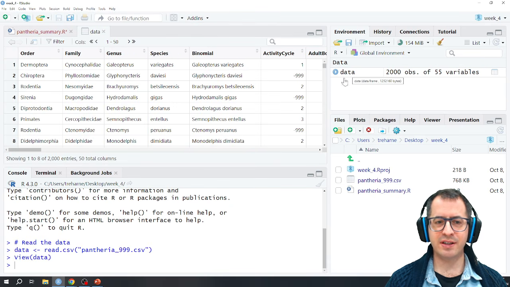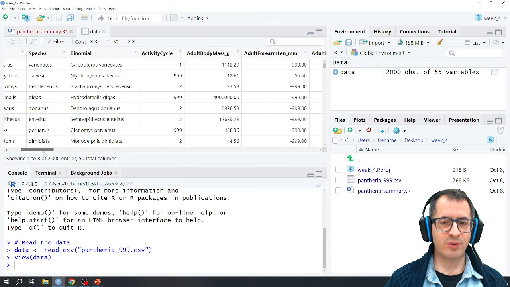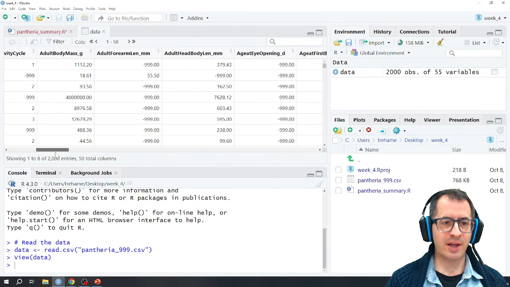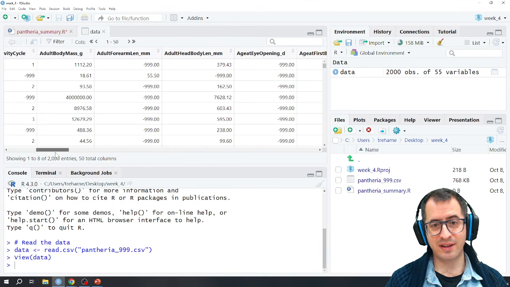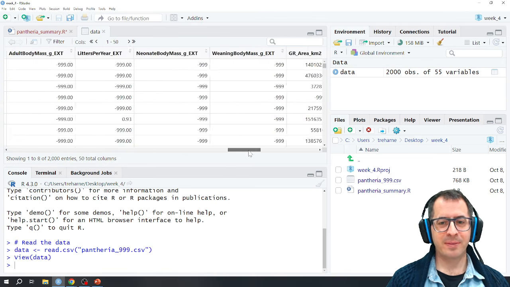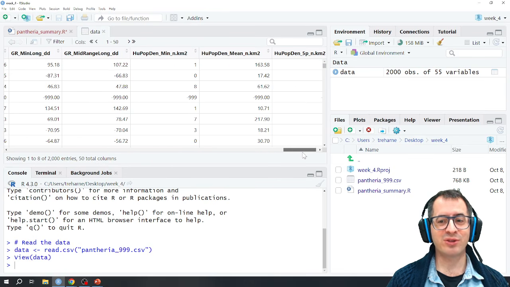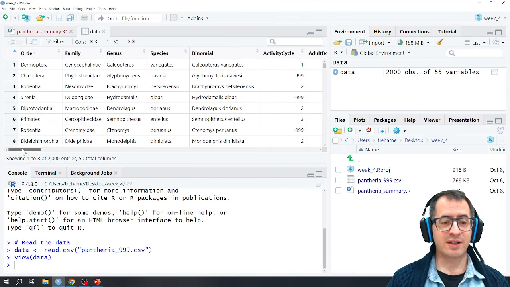If you click on the data, it should bring up a new window in place of your script file. And you can see here I've got loads and loads of data: order, family, genus, species, binomial, and then a load of measured stuff: adult body mass, adult forearm length, head, body, and there's so much data here. Wow. We're not even going to scrape the surface of this data set really. It's just an example of a real large data set.